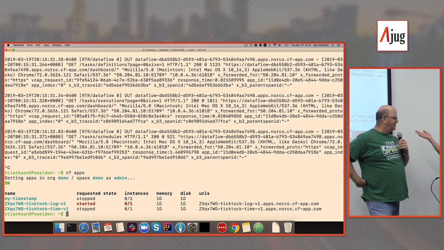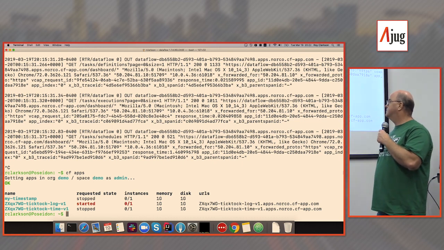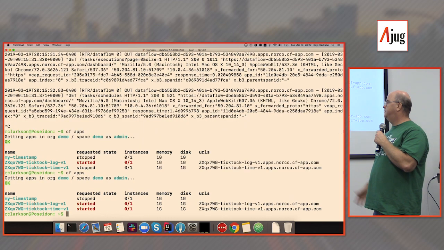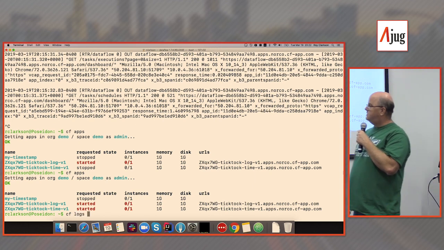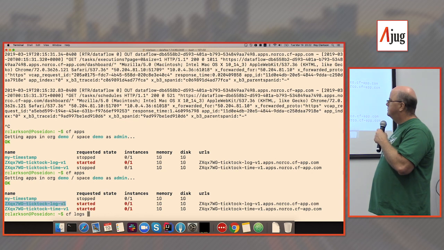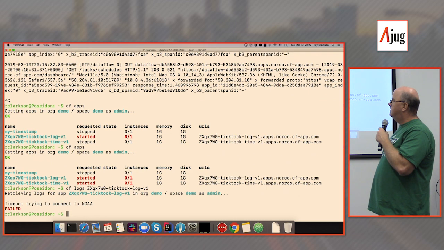Well, you can see that it's actually deployed two different apps. Yep. So we've got a log. And they're both started. Which one do I need to get the logs for? Log. TikTok. The one that says log. Yeah, it should be streaming the logs. Oop. What does that mean?